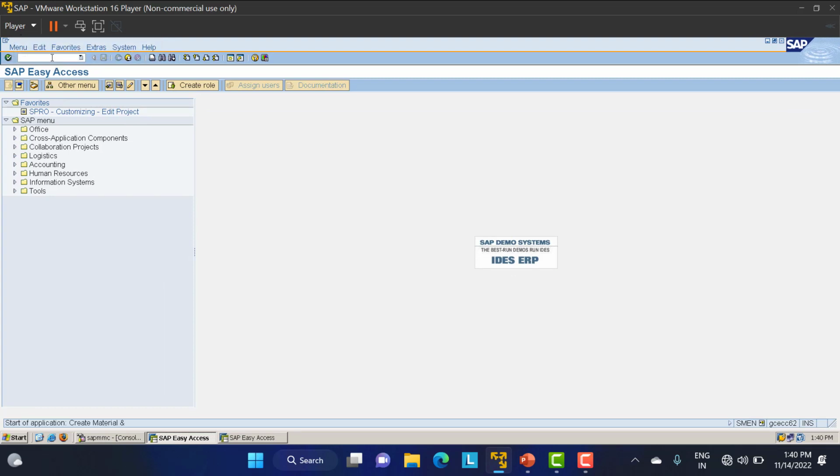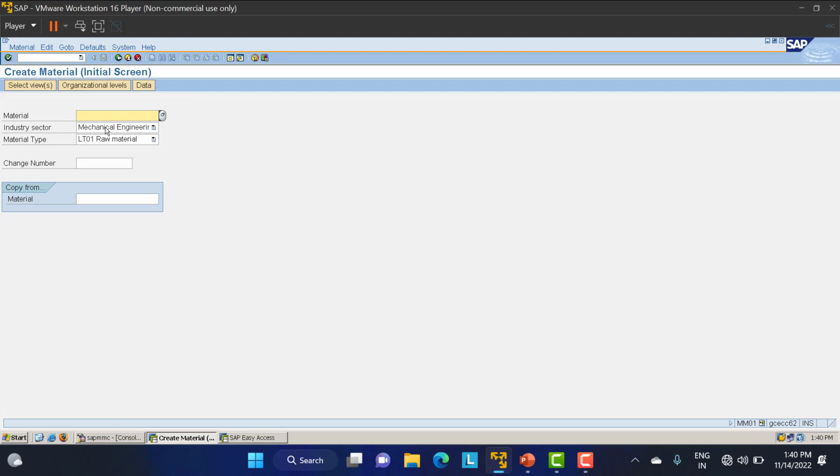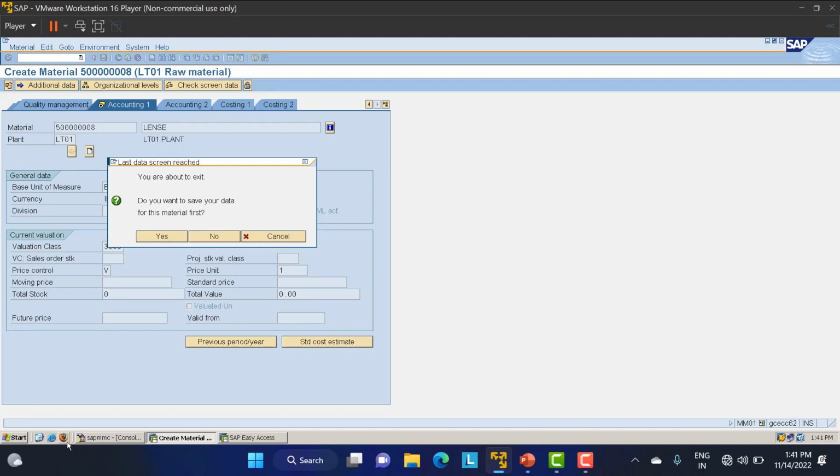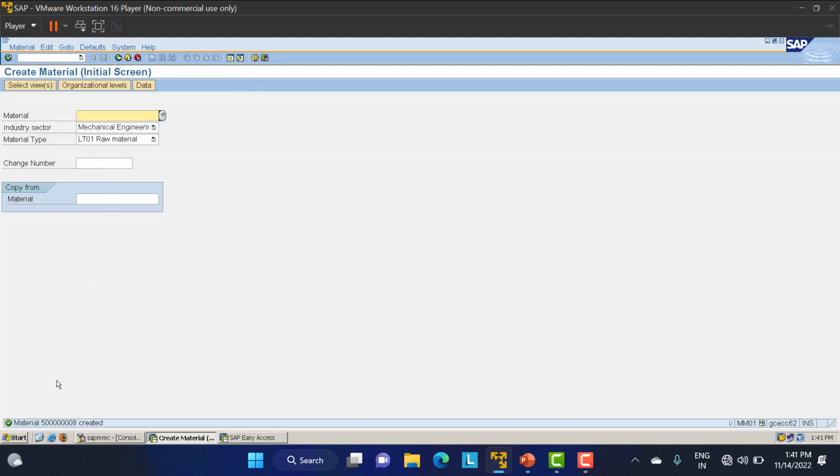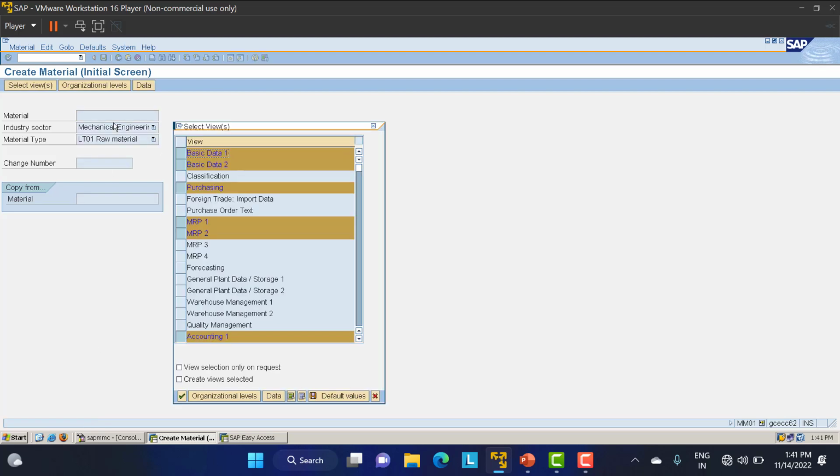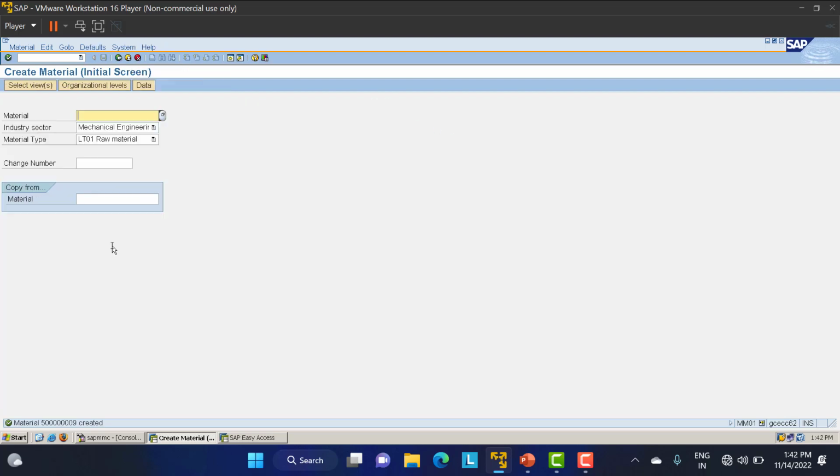MM01, this is the T-code for creation of the raw material. I'll quickly create the raw material. I am not going to explain anything over here. I have created one material with the material number 5 followed by some zeros and 8, that is the lens. Now I am creating the frame here, and I have created the other material, that is 5 followed by some zeros and 9, as a frame.